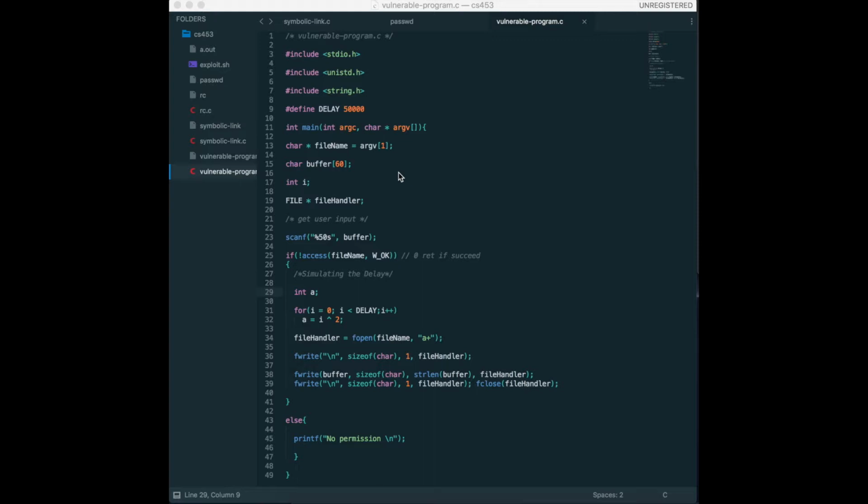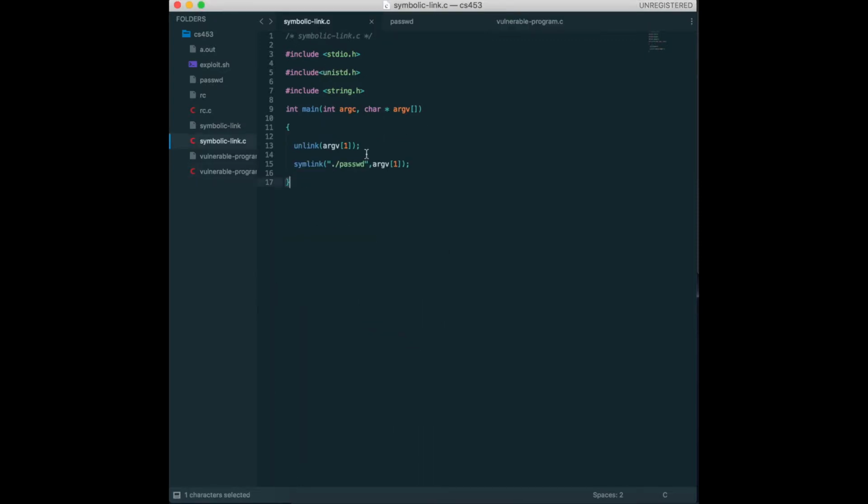But an evil user may exploit this file using another C file. For example, in our case, we wrote another symbolic link file, and this program creates a symbolic link to a file called password. Now, just a reminder, a symbolic link is just a file that points to another file. So it's like a pointer, but for a file.